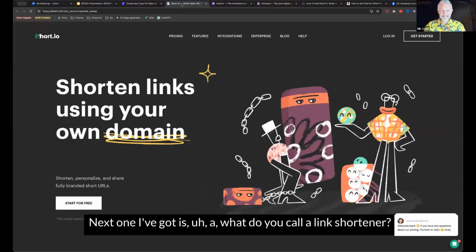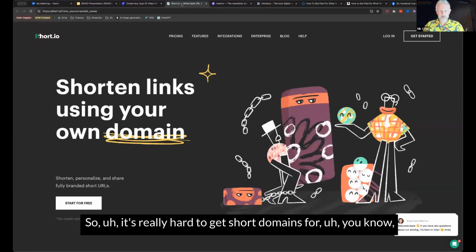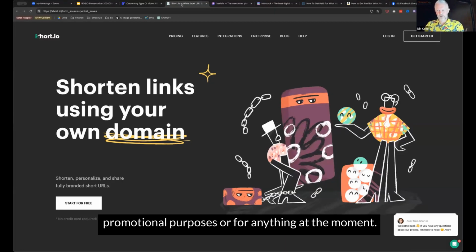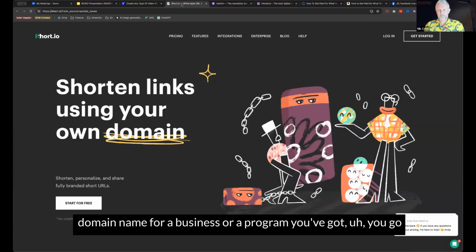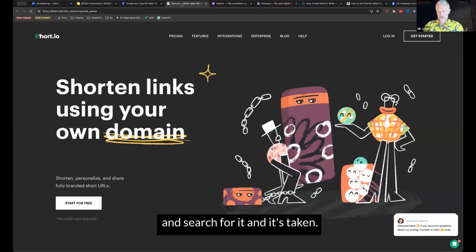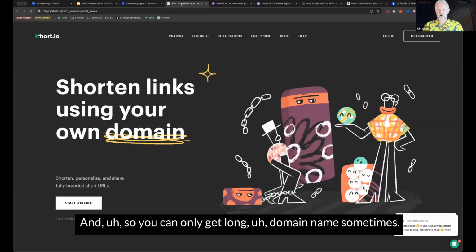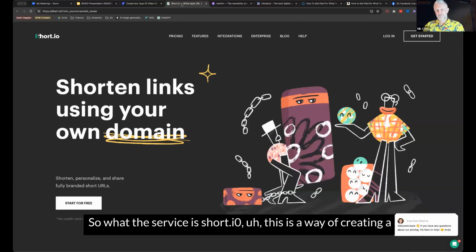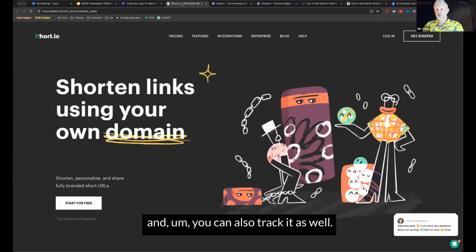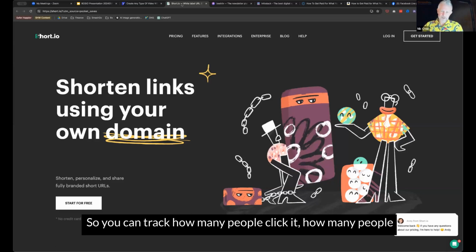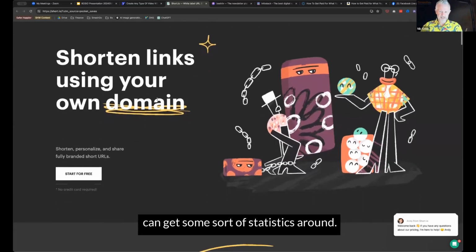All right, next one I've got is what they call a link shortener. It's really hard to get short domains for promotional purposes or for anything at the moment. If you've been hunting for a good domain name for a business or a program you've got, you go and search for it and it's taken, and so you can only get long domain names sometimes. So what this service is, short.io, this is a way of creating a shortened link that you can share out on social media, and you can also track it as well. So you can track how many people click it, how many people interact with it, and you can get some sort of statistics around it.